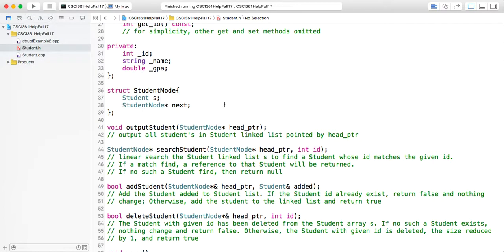Now, if you recall in your project 5, you will have integer data here, right? Of course, you can change this as student data. Well, I use student s.